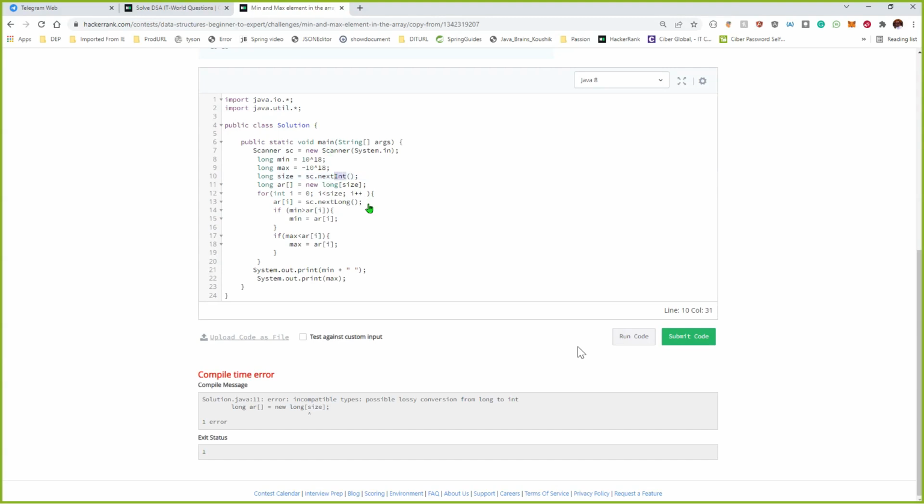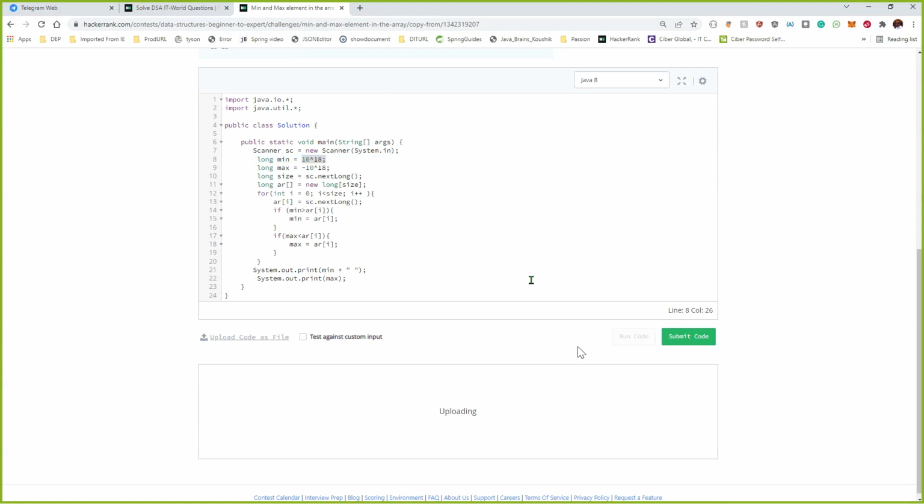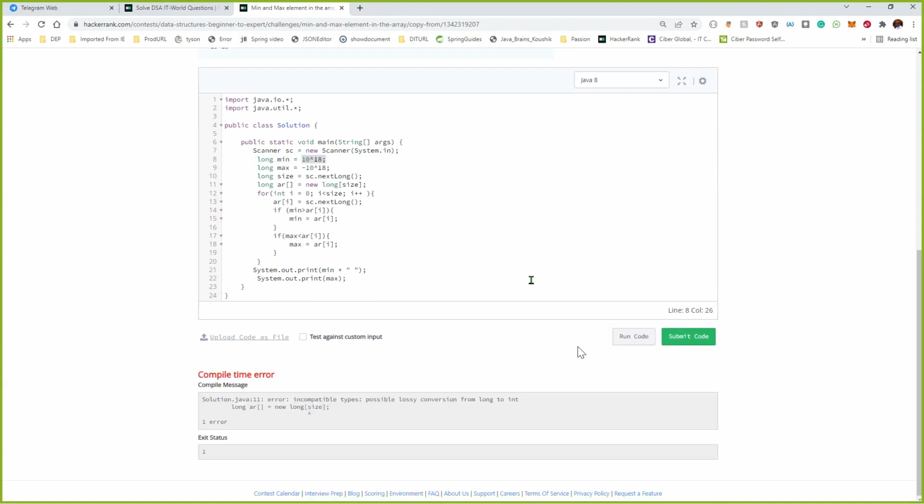Ma'am, is it necessary to write long min equal to 10 to the power 18? No, it's not necessary. What my thinking will be, you can take something like Integer.MAX_VALUE, Integer.MIN_VALUE. There is a variable. Remember? Aman, do you remember that? So you can initialize with that in case you are doing something like Vishnu, taking the value on the go and checking also.